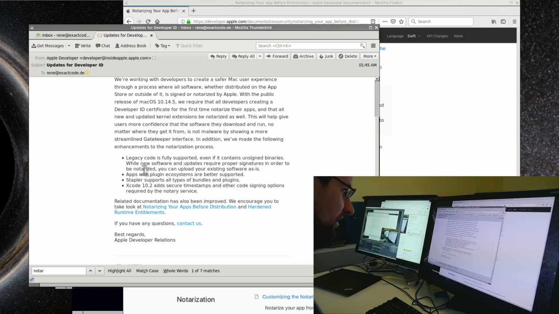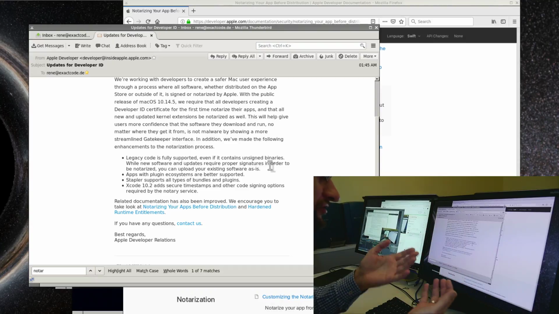And yeah, so legacy code is fully supported. So what does it mean? What does legacy code is fully supported mean? I have no idea. Why can companies not clearly write what they mean with this? Even if it contains unsigned binaries, like, wait, what? What is this notarization doing if these binaries are not signed?